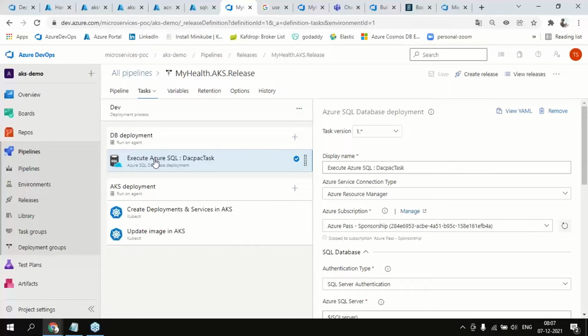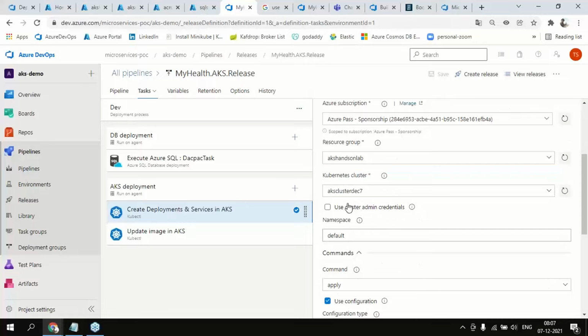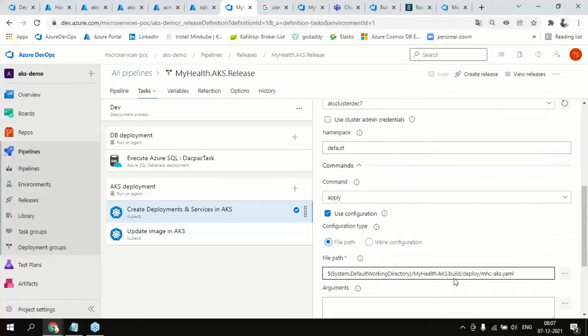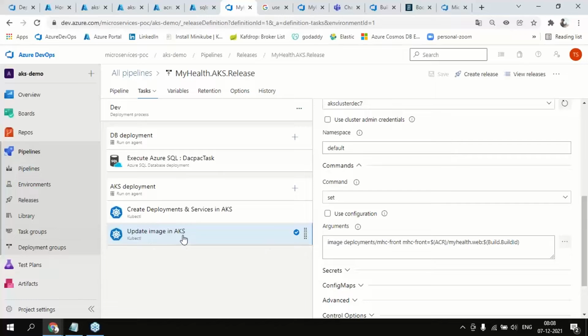Okay, so here we are clear, right? I think they are running the kubectl apply command, so whatever YAML file we specified, the containers and the service and all will be created. But here the update image in AKS step, I don't know why they are doing it. One minute.